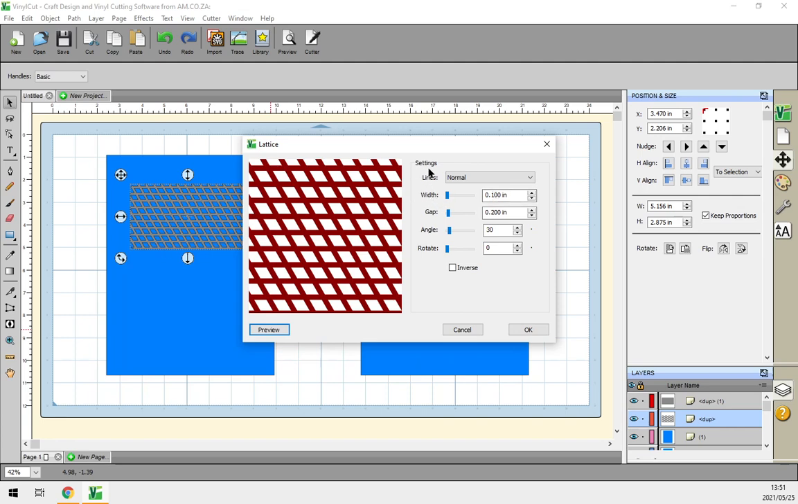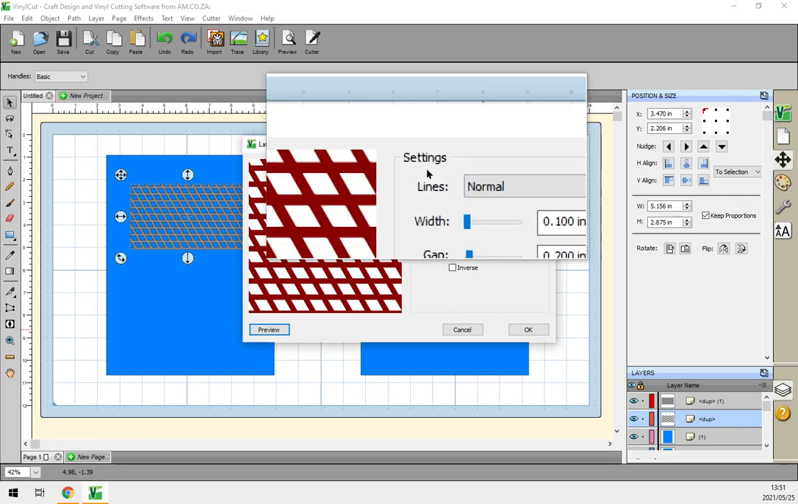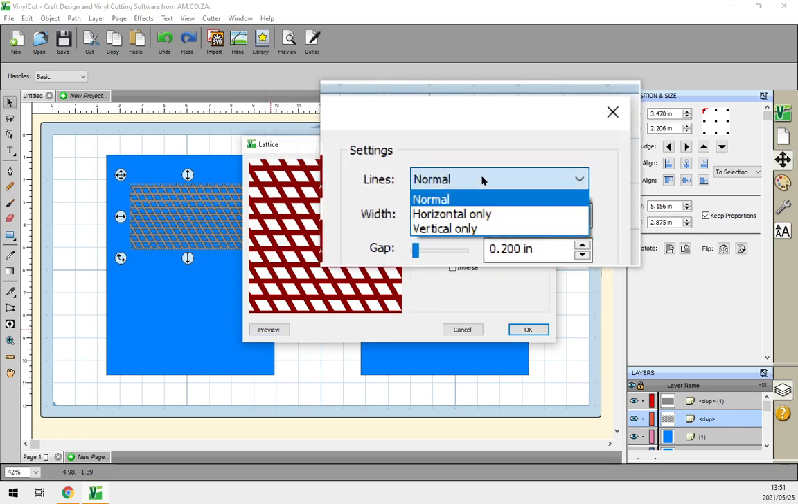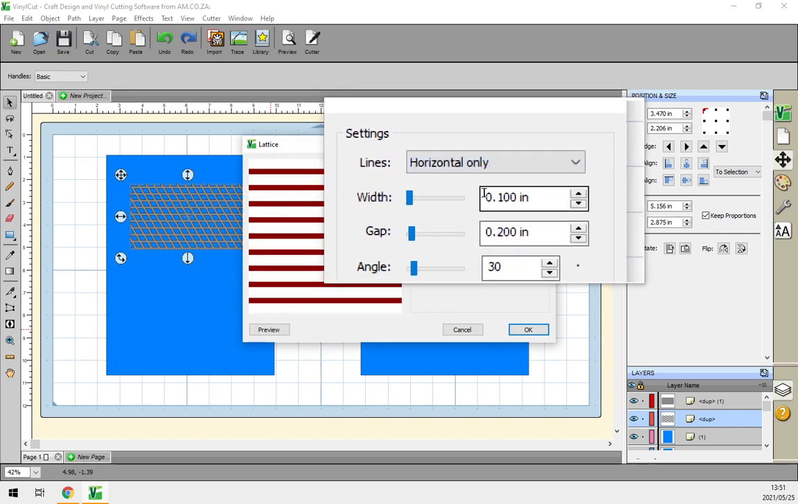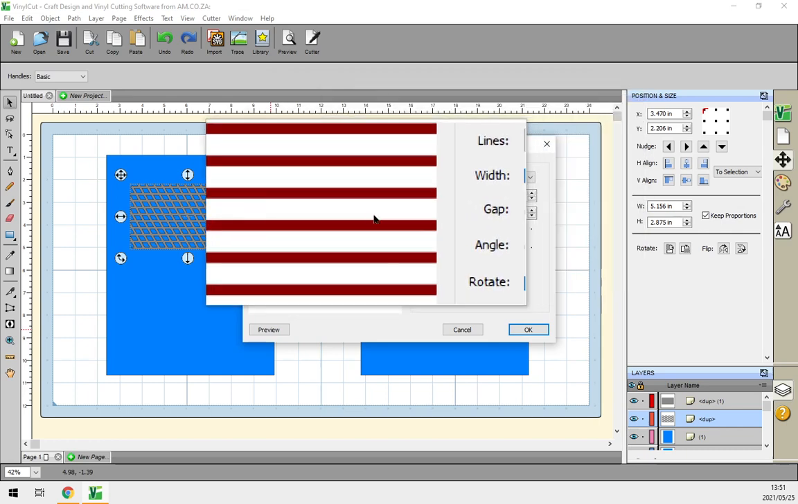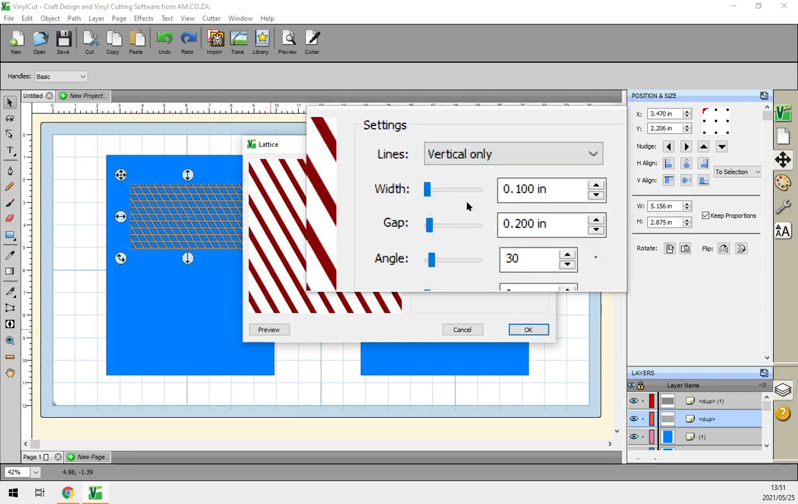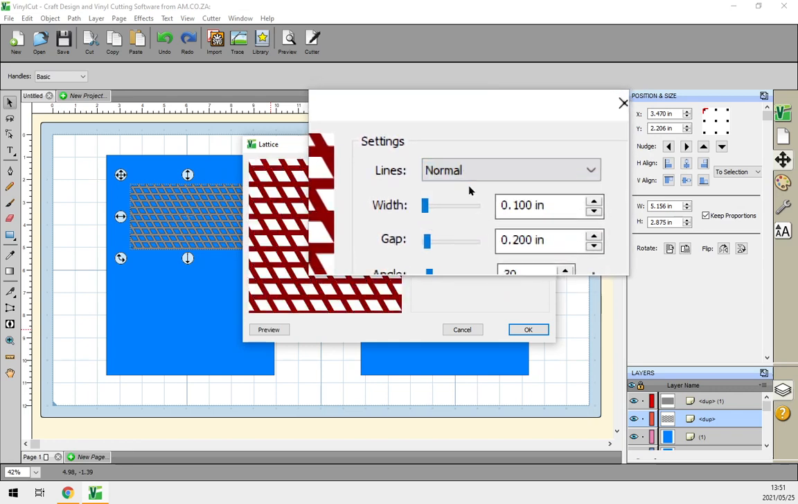Then under its settings we have a few here. First one is the lines. So normal will leave both horizontal and vertical, or you can go horizontal and get only horizontal lines, as you can see, or vertical for only vertical. So we set this back to normal.